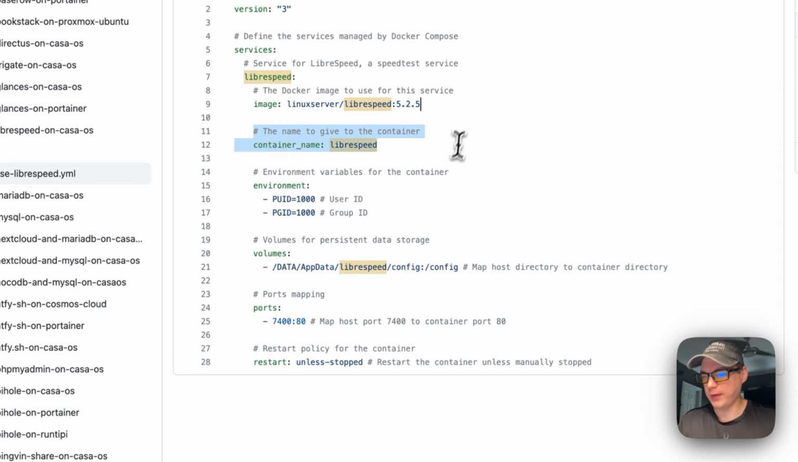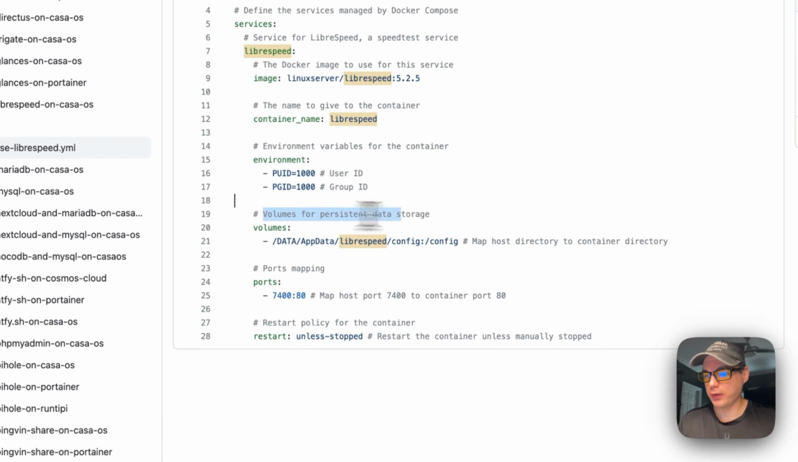The name of the container will be Librespeed. The environment variables set the user ID and group ID. Then volumes persist the data, because every time you do a speed test, it persists the data. So the app data Librespeed config is on the host path, and you can change this path if you need to. In the container it is config, so you cannot change the container's path.